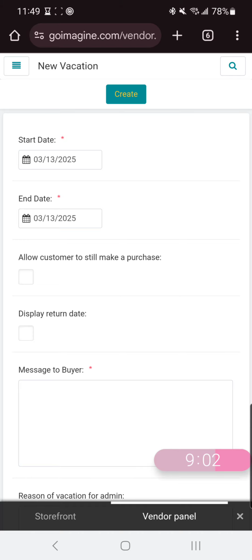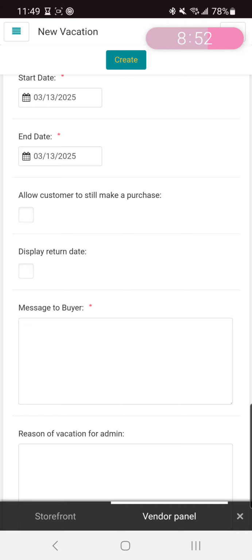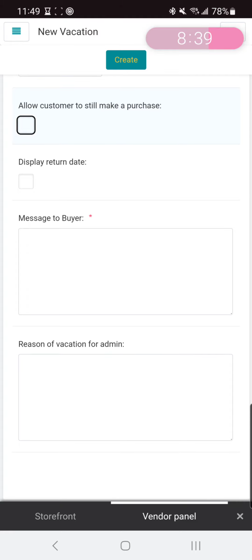Then you fill out the dates, the start date and end date of the vacation time, so you can plan ahead and do this in advance if you want. You then can say if you want to allow customers to still be able to make a purchase. You can decide if you want to display the return date of your vacation time so they know when you're coming back. And then you have a spot for message to buyer, where you put a message that's going to show up to the buyer when they're looking at your shop or your items. And then reason for vacation for admin is something that's just behind the scenes.